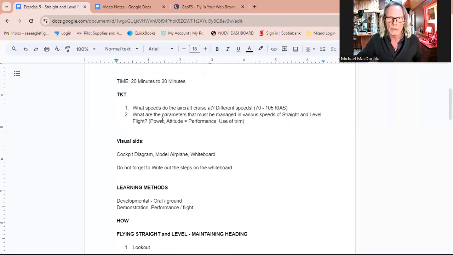Okay, so we usually have what's called a threshold knowledge test for the student, to see whether they studied well, see if there's any holes in their knowledge. So we ask a couple of questions. Like, for example, what speeds do the aircraft cruise at? Well, it depends on the airplane, but generally all GA airplanes cruise roughly at the same speed, especially the trainers, right? I don't mean all GA airplanes, trainers, all right?